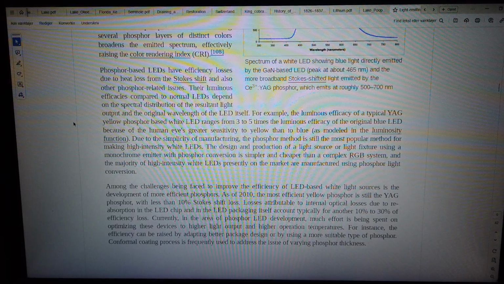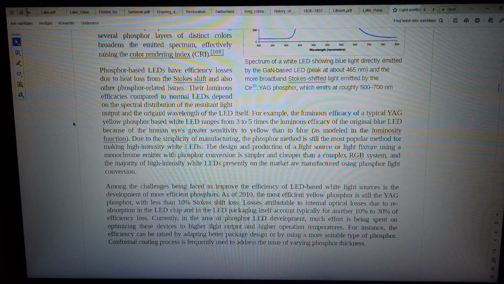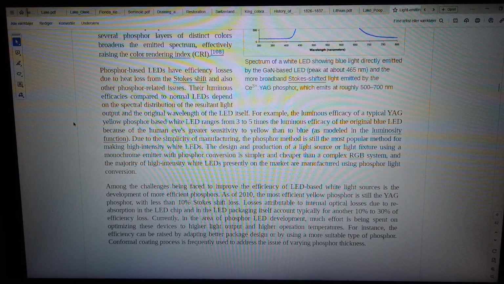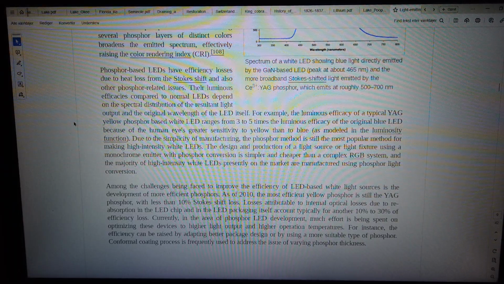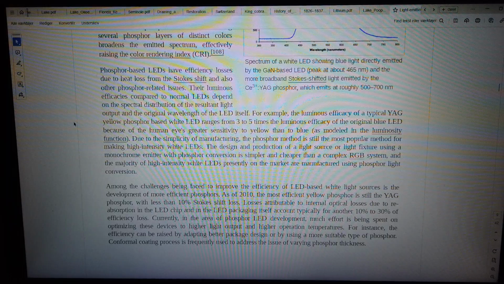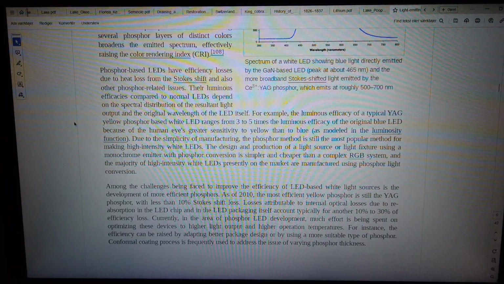making high-intensity white LEDs. The design and production of a light source or light fixture using a monochrome emitter with phosphor conversion is simpler and cheaper than a complex RGB system, and the majority of high-intensity white LEDs presently on the market are manufactured using phosphor light conversion.